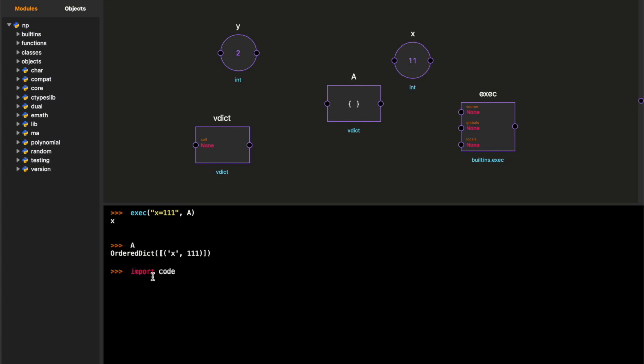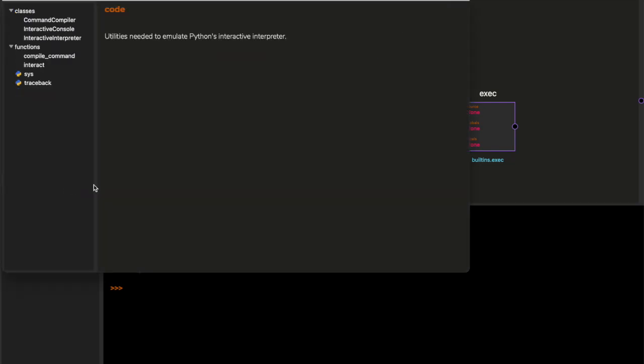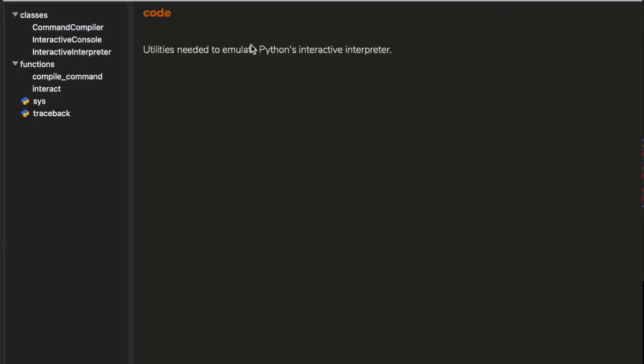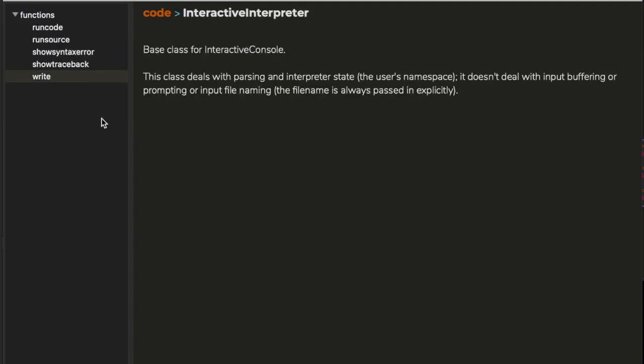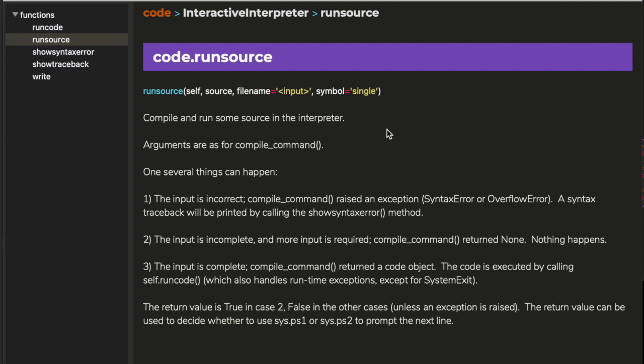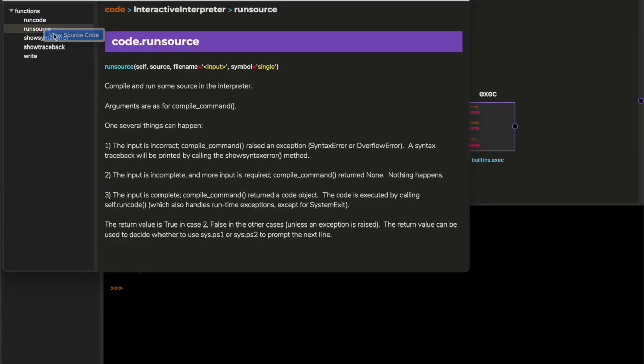And so what happens is that the Python interpreter is doing that. Let's take a little bit of a detour and look at this module called code. I want to view the documentation. So it's utilities needed to emulate Python's interactive interpreter. So this is the class that I extended. And then run source, this is going to be the one where exec gets called. And this is what Math Inspector is using. And so maybe the best thing to do is to look at the source code.